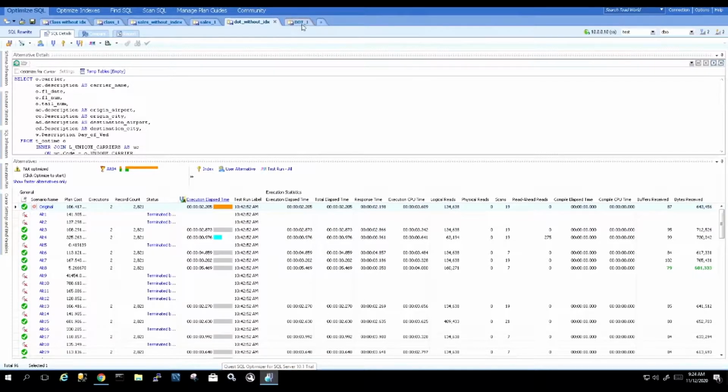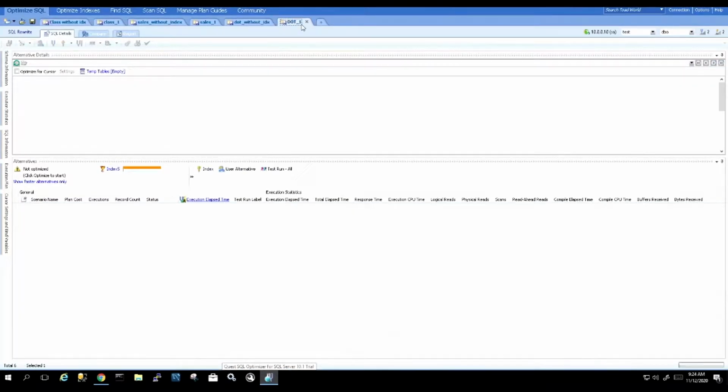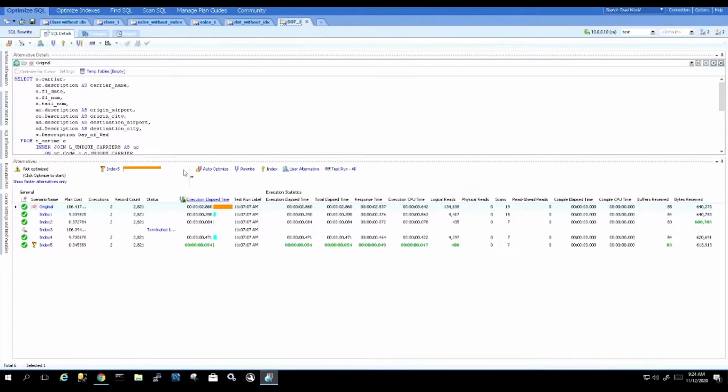Now let's go look at the index, what indexes it chose to add. It actually came up with 5 indexes, but on this run it did 2.8 seconds. The original, look at what it got it down to, 54.054 seconds. So that's a pretty good rewrite or index. Now we can actually go see that index.